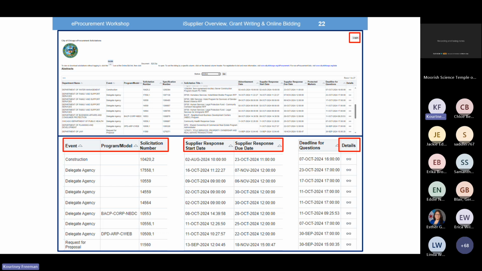Then you will have the supplier response start date and end date. If you look far to the right, you'll see the little eyeglasses, and that shows the details. That is where you pull down information pertaining to that solicitation before you go into iSupplier. Also, at the top right of the screen, there's the login button that will take you directly into the iSupplier system so that you can start doing what you would like to do.